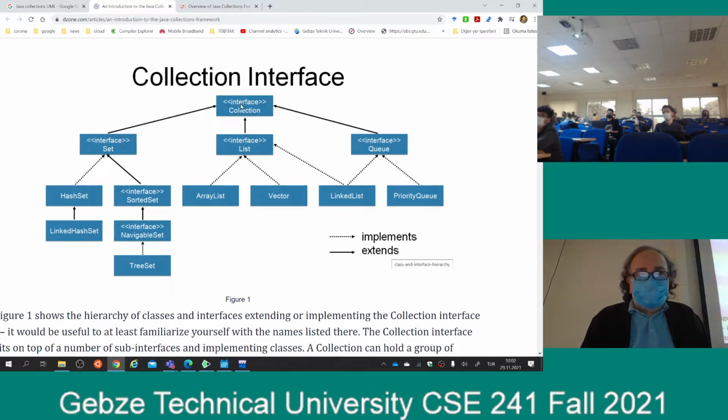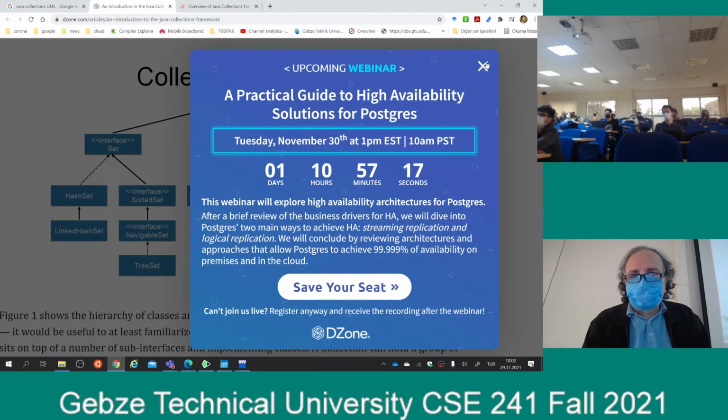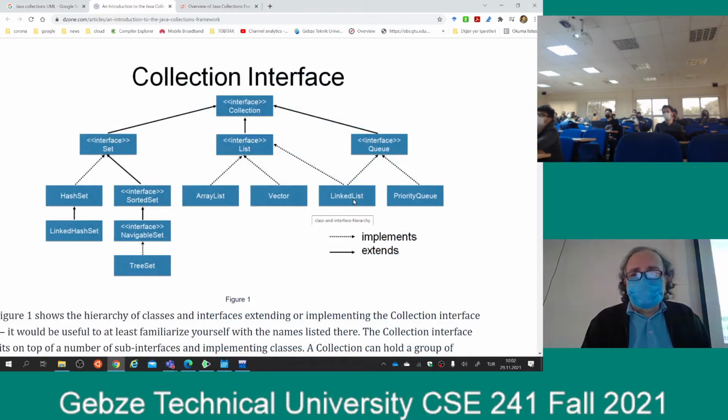Okay. Collection is here. List is here. Array list and vector are examples of this, or the derivations from the list. There is a queue, and it looks like this linked list is both a queue and a list. So there is multiple inheritance going on. We are going to look at it this week about the inheritance.